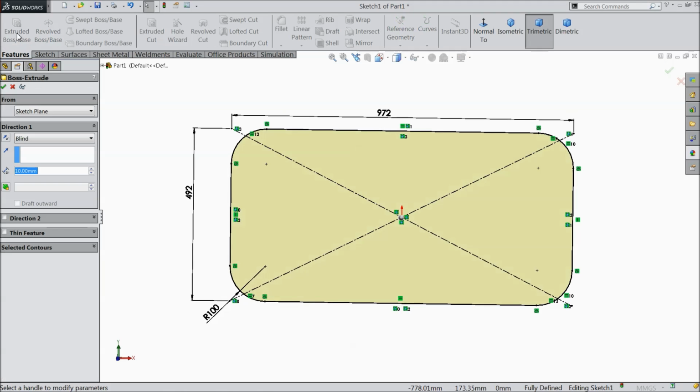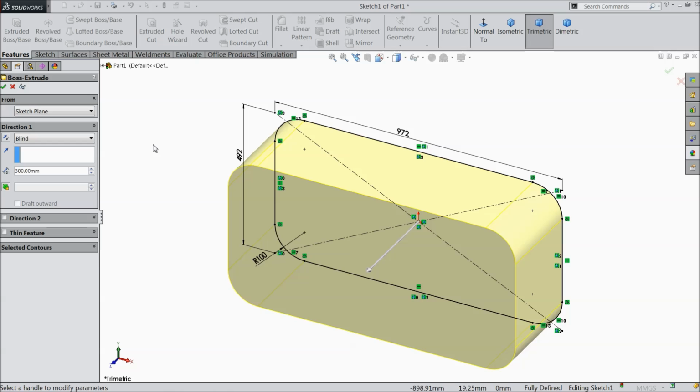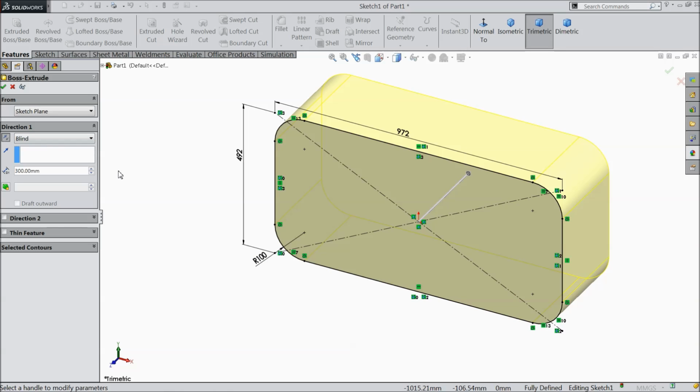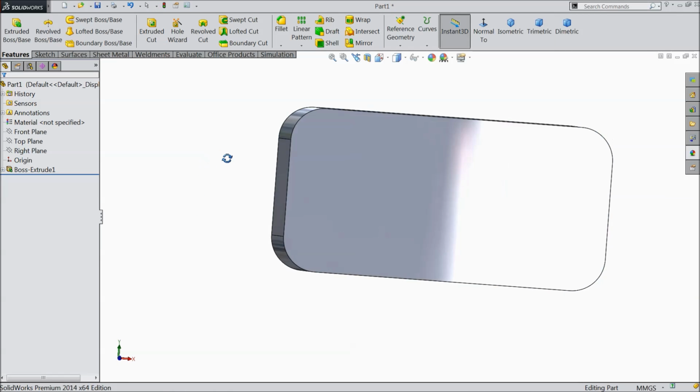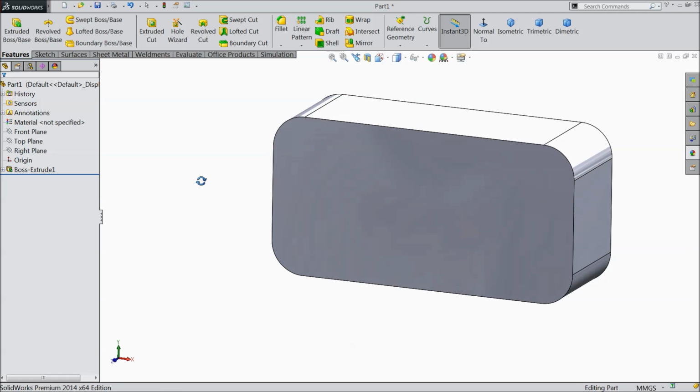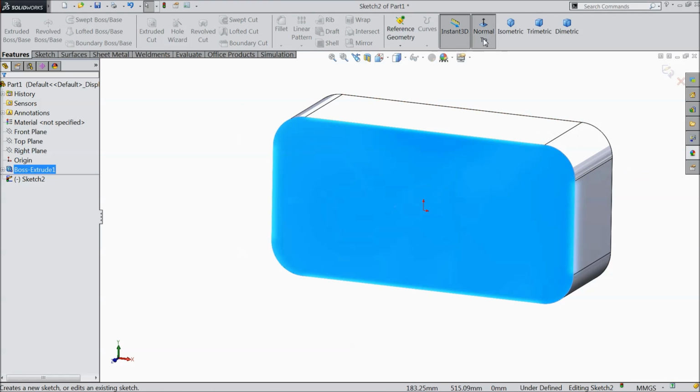Now select extruded boss and extrude up to 300 mm in reverse direction. Okay. See, now select this face, sketch normal.